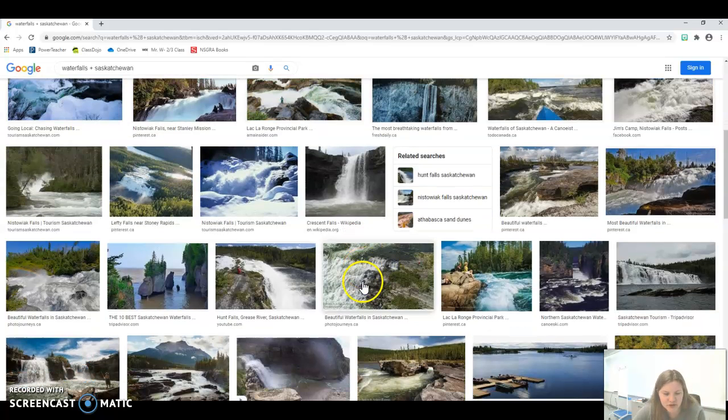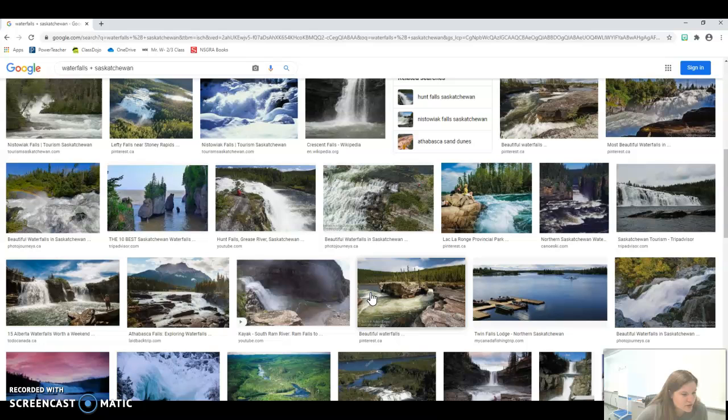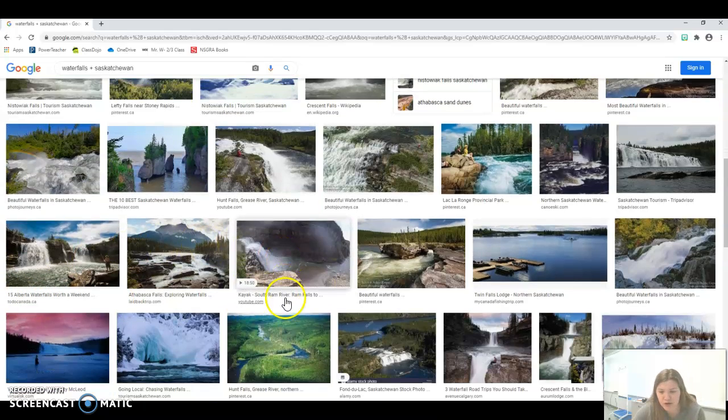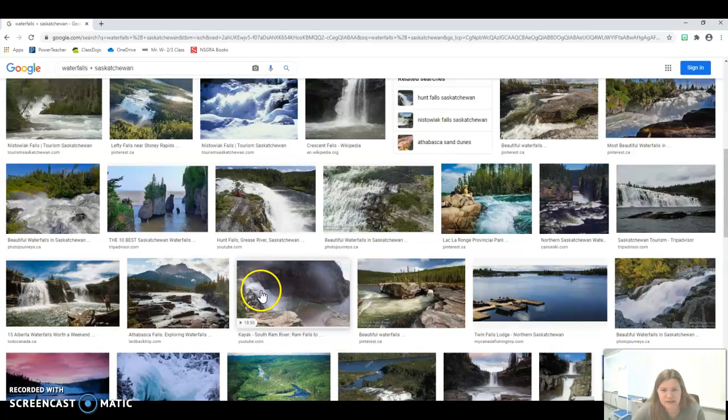I'm looking for a picture that kind of catches my eye. This one says Alberta waterfalls. I definitely don't want an Alberta waterfall. I want a Saskatchewan waterfall.